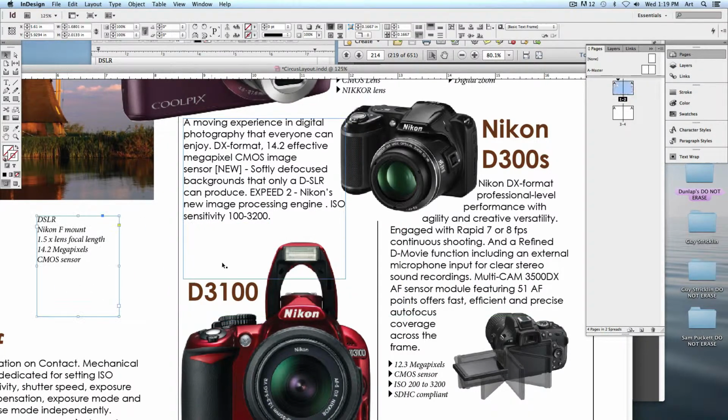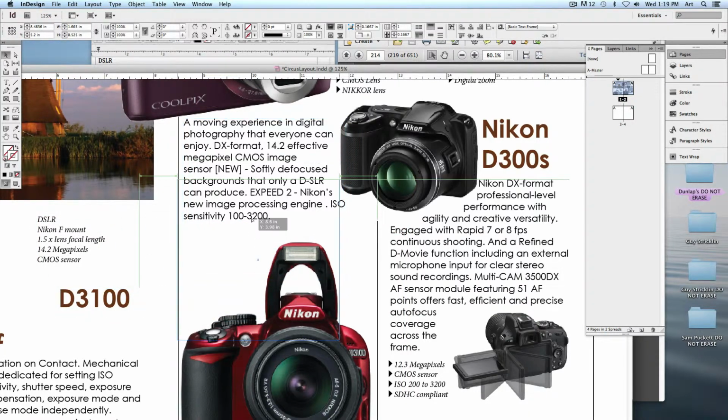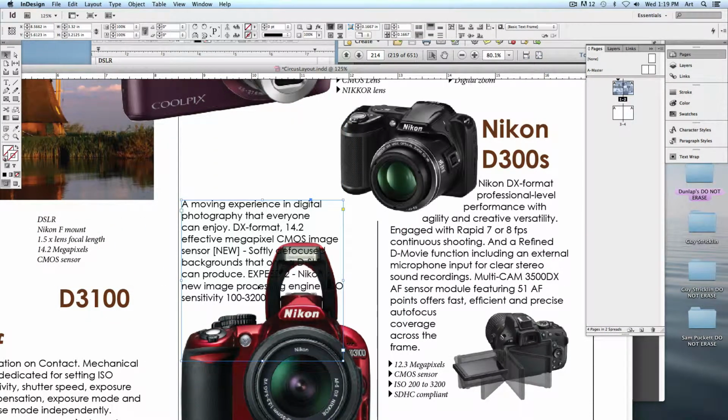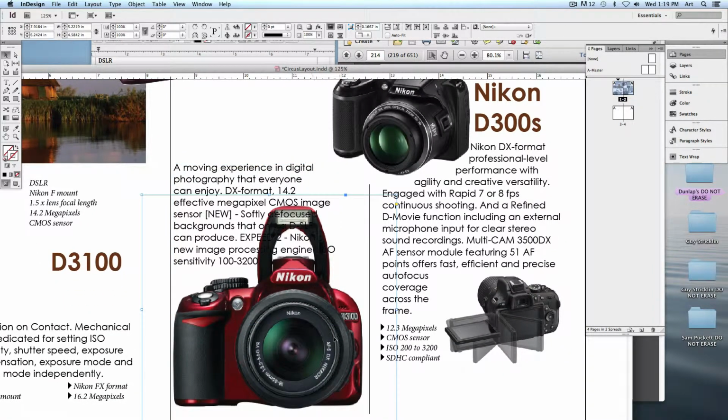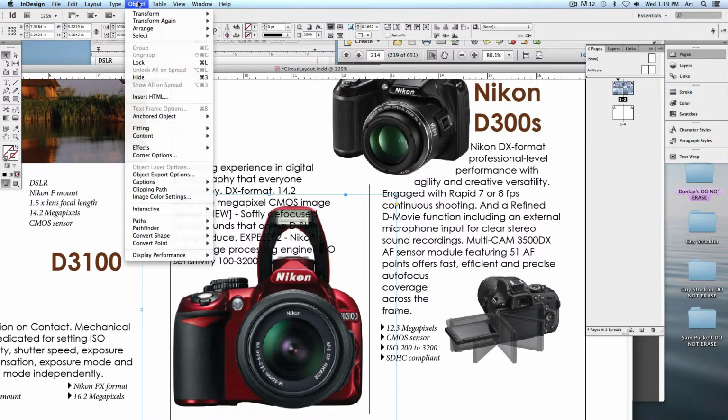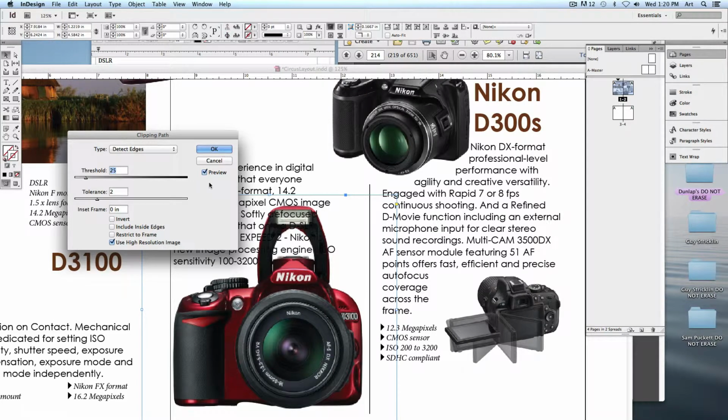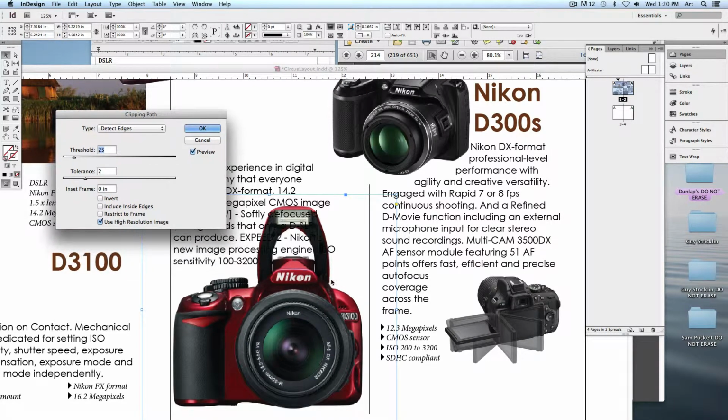So let's say I wanted this text to wrap around this image. See how it's going on top of it? Well, first of all, let's select our image. Let's give it a clipping mask. So go under Object. What do I go to? Clipping Path. There's our options. And if I hit preview, usually it will show me what it looks like. Oh, it's not showing. Why isn't it showing? We'll say okay.